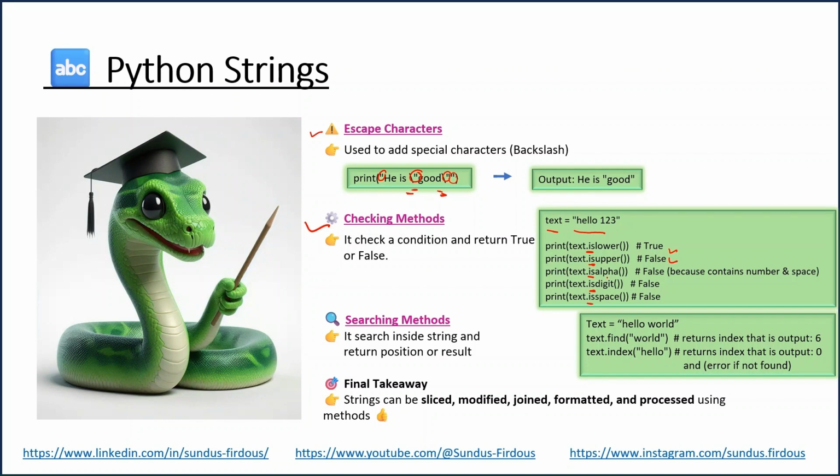Is it alpha? Alpha means it contains only alphabets, but this also contains spaces and numbers, so it will return false. The same applies for isdigit. Yes, a digit is present, but along with that, a space and characters are also present, so it will return false. If you use only numbers, it will return true. If you only use space, no words, no numbers, no characters, only space, then isspace will return true, else false.